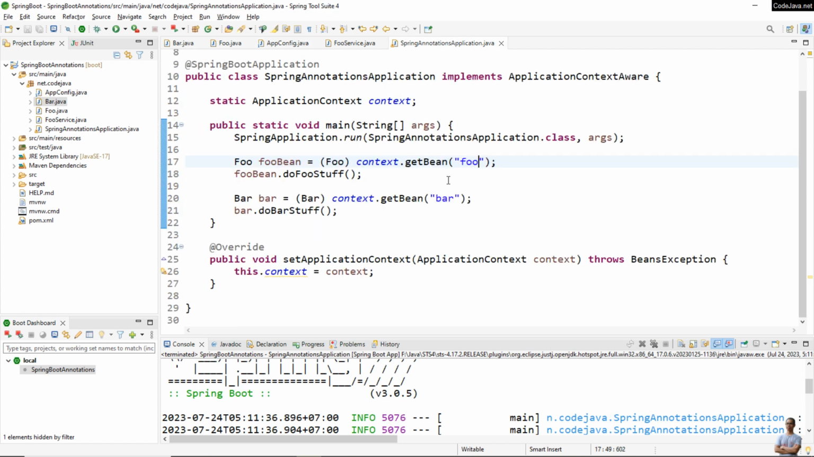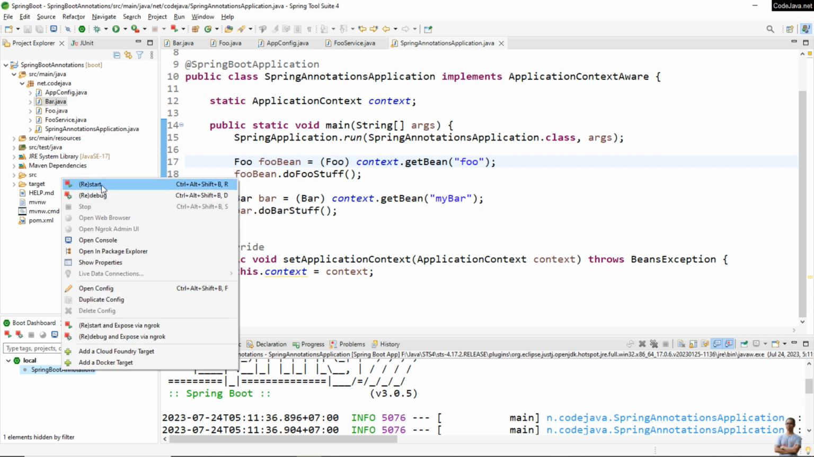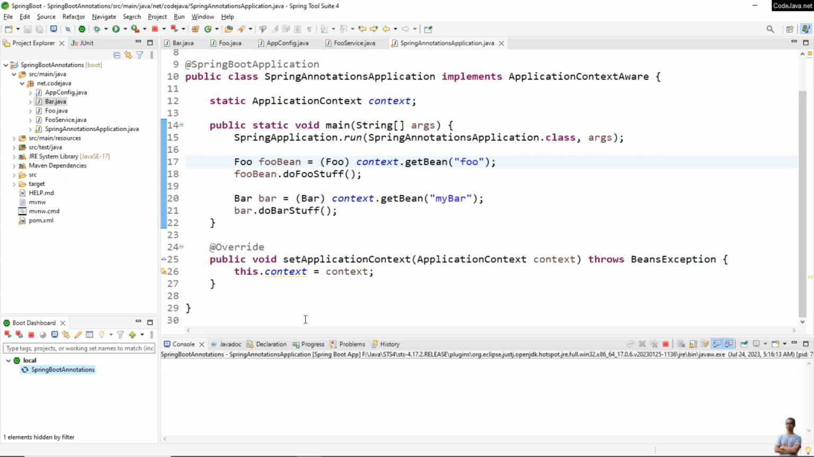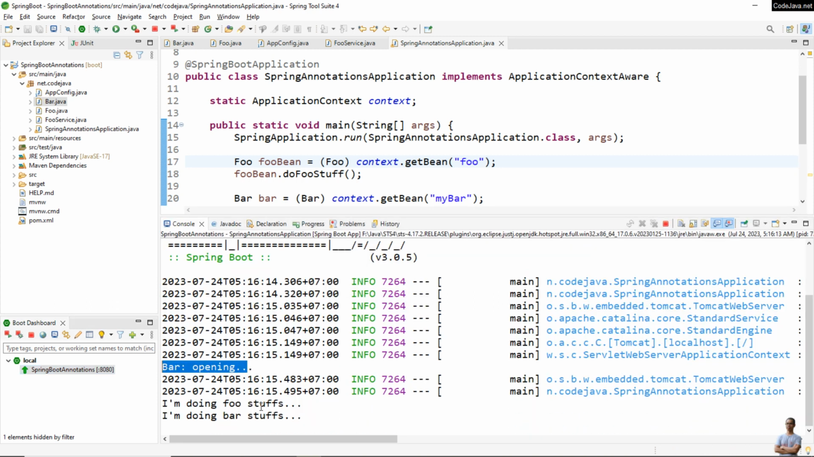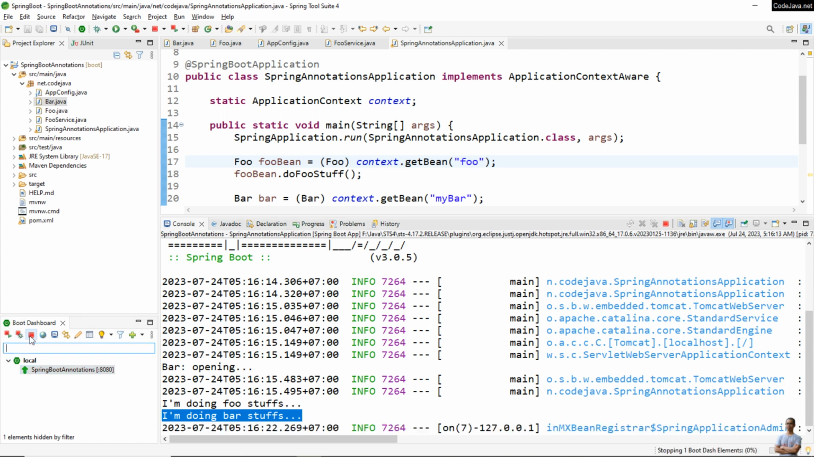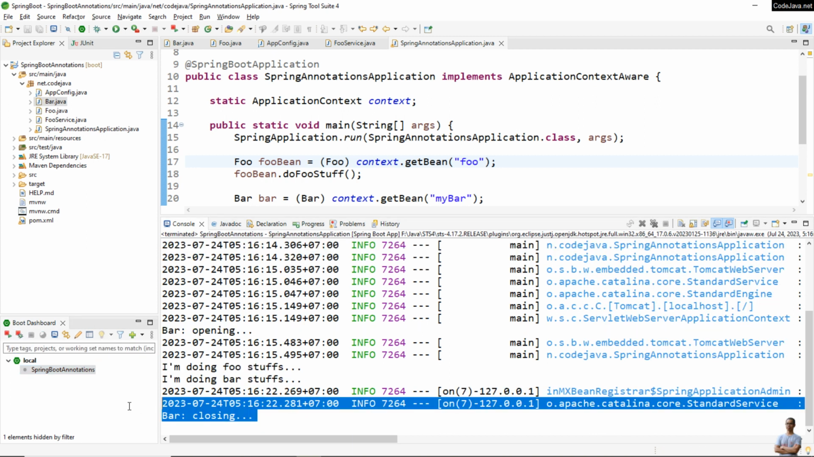So let me update this code. I call the bean name myBar here and foo here. Okay, and run the application, and it will work. You see, it prints "Bar opening." "I'm doing foo stuff. I'm doing bar stuff." And if I close, you see "Bar closing."